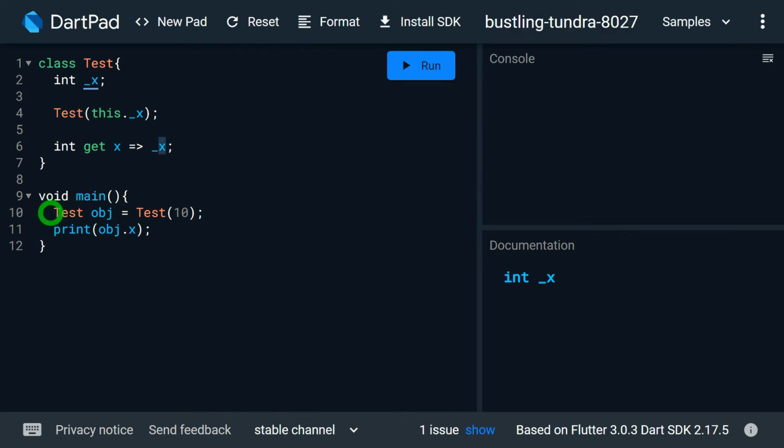You can observe in main, I have the object in the form of obj in line number 10. And in line number 11, I can call obj.x. So whenever we use this obj.x, it is basically a getter that is invoked over this _x. And when I run this, you can observe here I'm getting the value of x as 10 on the console.